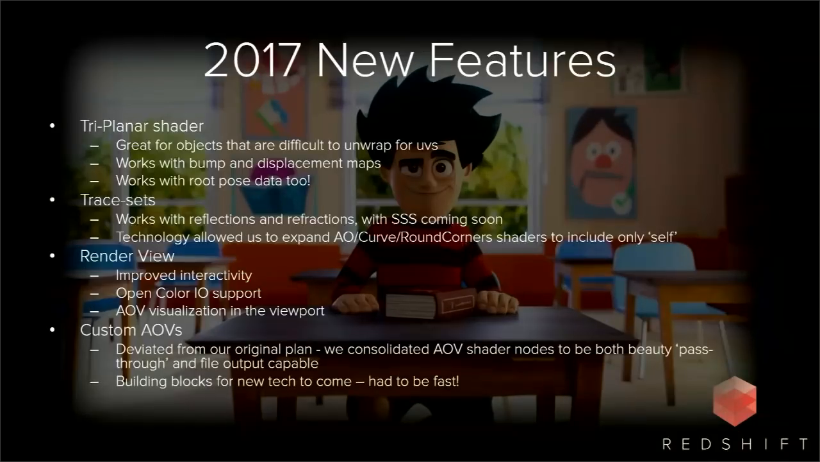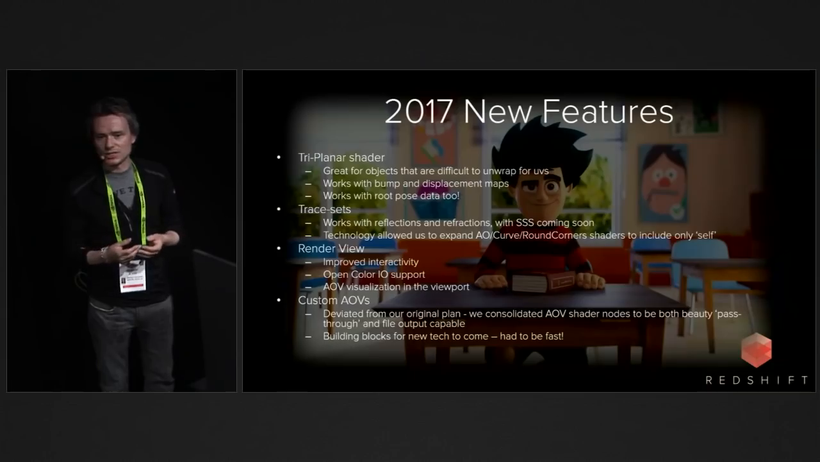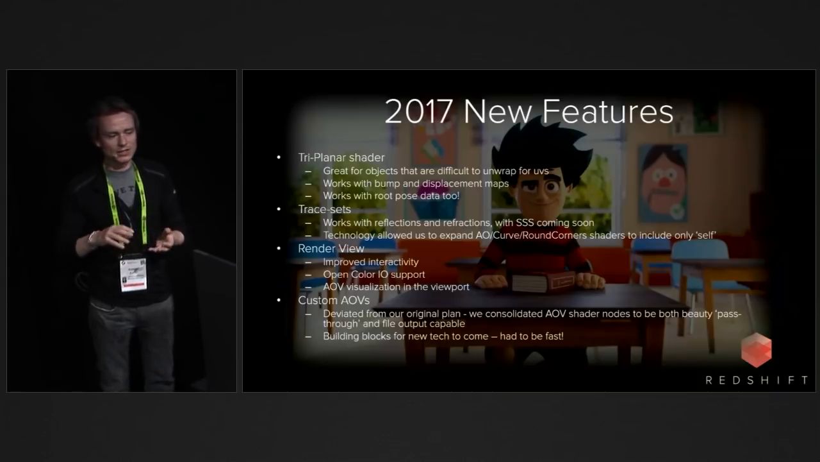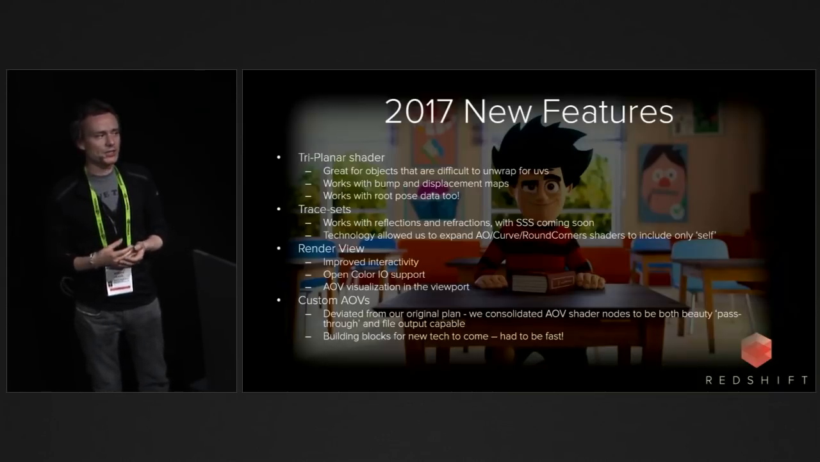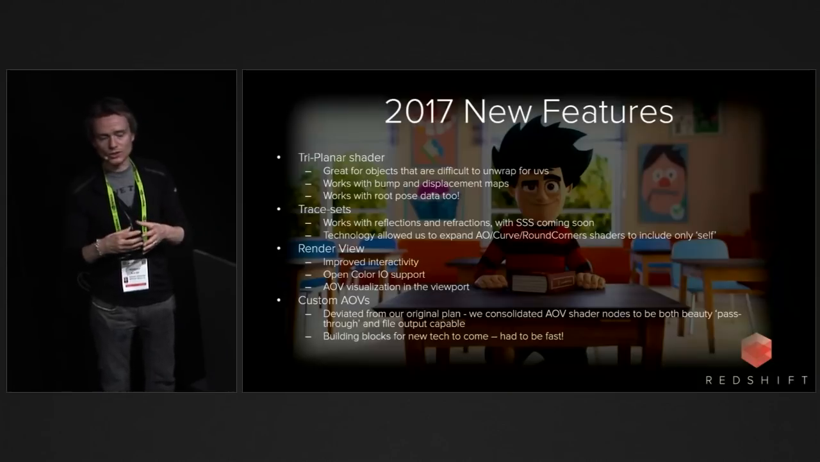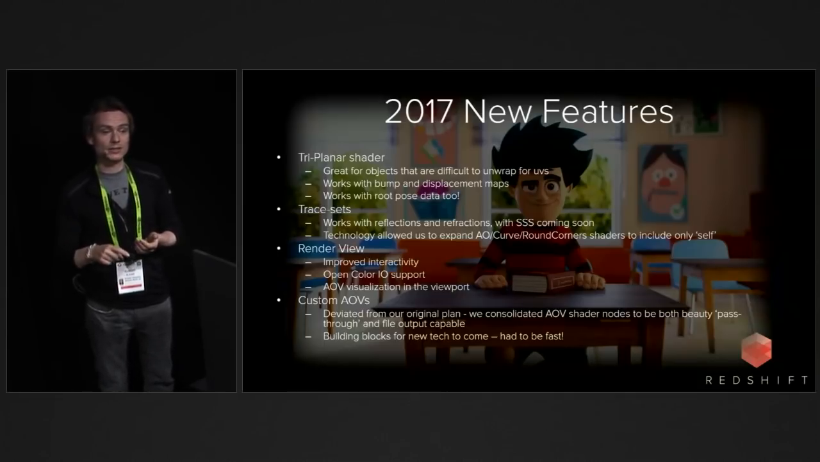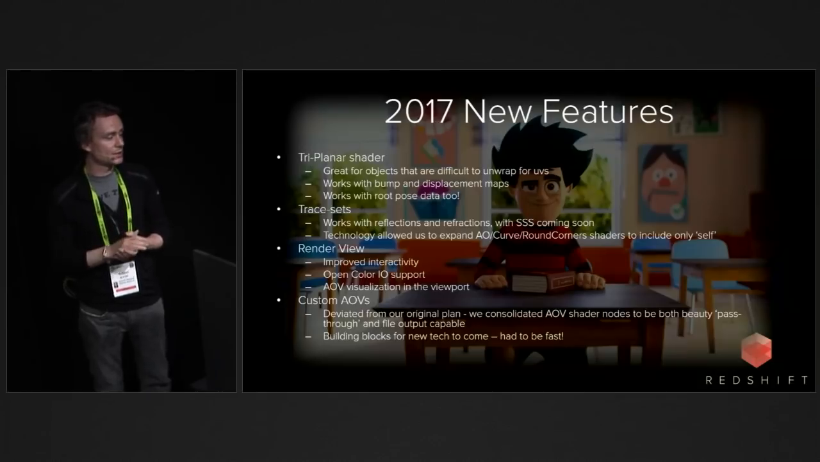And this was another big one, more for the power user guys: custom AOVs. We announced this last year at GTC and Siggraph, and we decided to deviate from the original plan. We had several shader nodes in mind, and we decided to consolidate those into one shader node to make it easier to set up. Consequently, you have an AOV shader node that can do both beauty pass-through and write to AOV files at the same time. So it's really easy to set up.